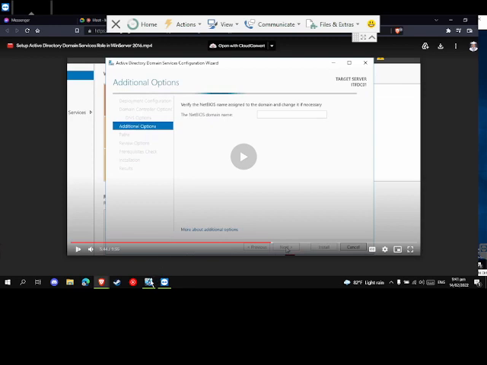And then, on the paths screen, we can see the default paths chosen for the folders that are required by ADDS.